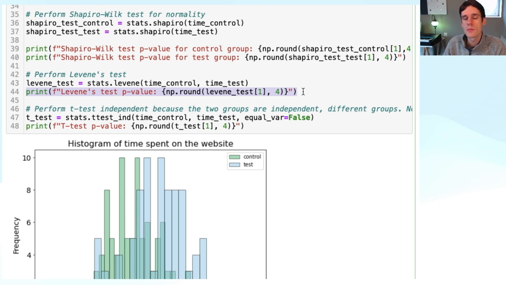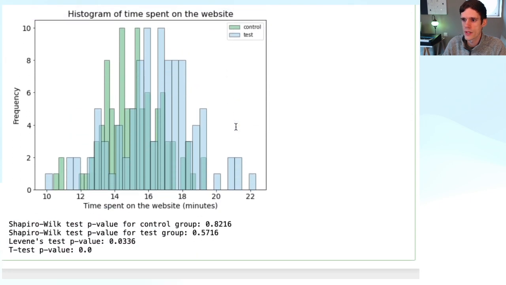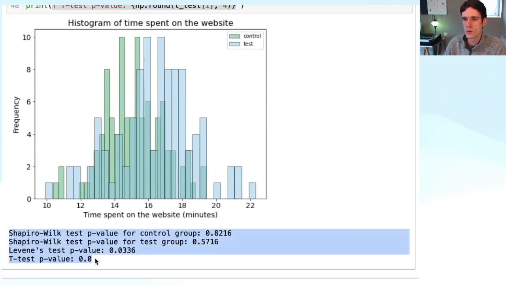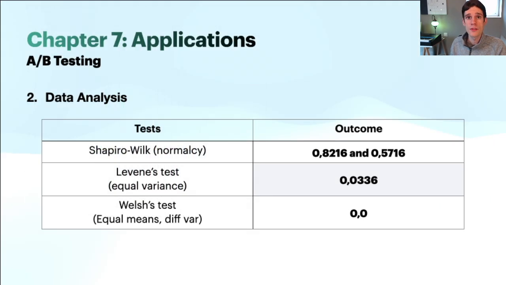And then depending on this p-value, we choose a test for testing equal means. In this case, the p-value was very low, 0.03, so we had unequal variances. And therefore, our t-test for equal means will be stats.ttest_ind, because we have an independent data set, time control, time test, and equal_var equal to False, which makes this test the Welch's t-test. And then we can simply print out the p-value of our statistical test, which will yield our result. So if we scroll down, then we indeed see all of our test results right here. And this is how straightforward implementing A/B testing can be using Python code.